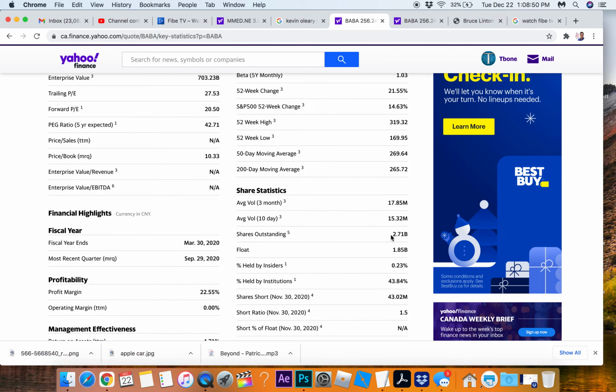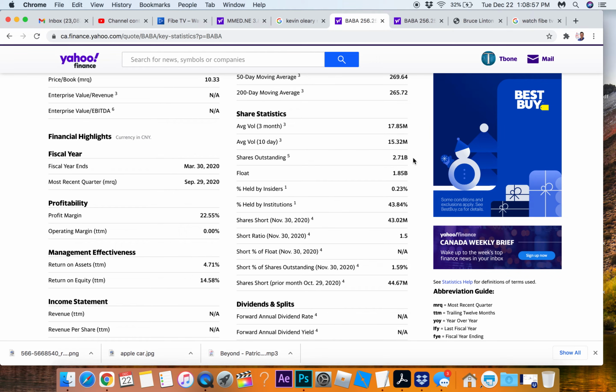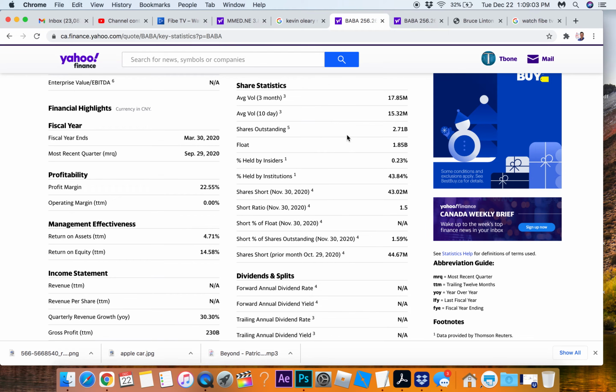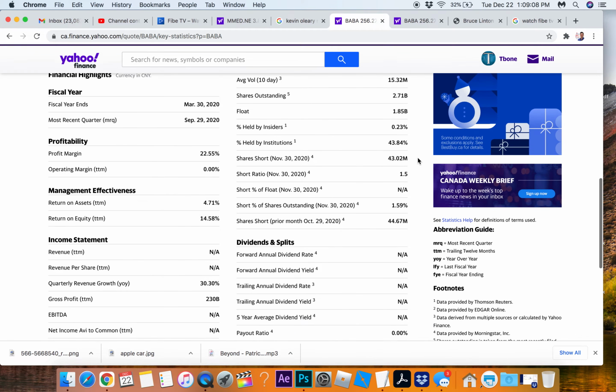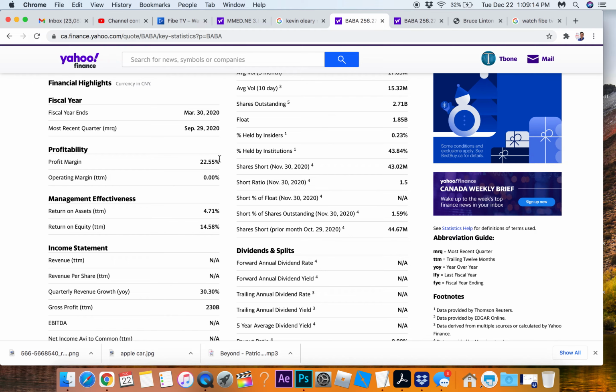And they have a lot out. They've got 2.71 billion shares out there. So again, if you owned all those, you'd own the company. Now the company can issue new shares out of the blue to raise money. So anyways, you can look at how many shares are out there. You can look at their profit margins. They're making 22% profit, which is great.